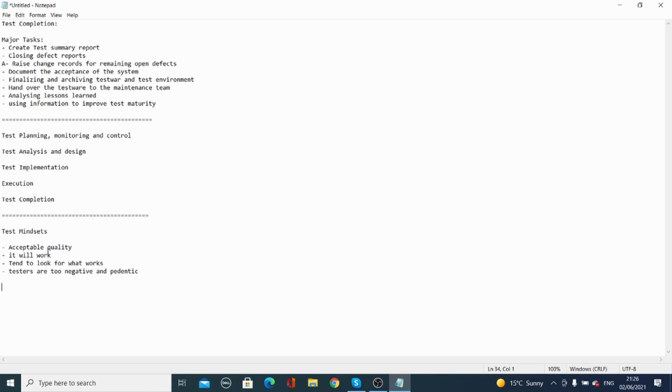Developers think this way, but testers think in a different way. Where the developer sees acceptable quality, as a tester we think this software contains defects. Whatever quality of software you deliver, the tester will find defects. Whatever the quality is, it will have defects. You will say it won't work, and you will find it is not working as per the expectation.